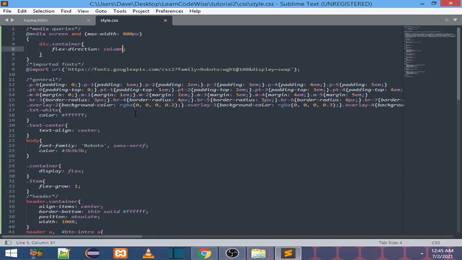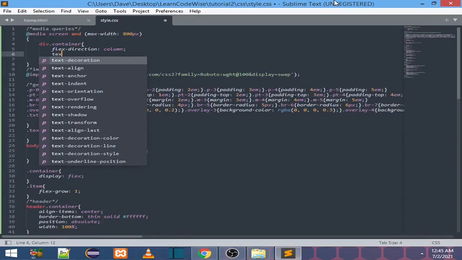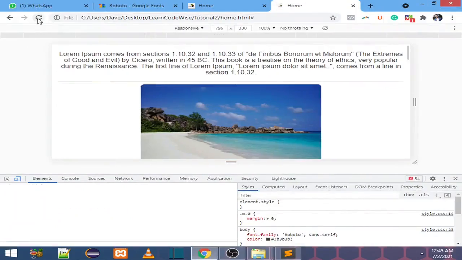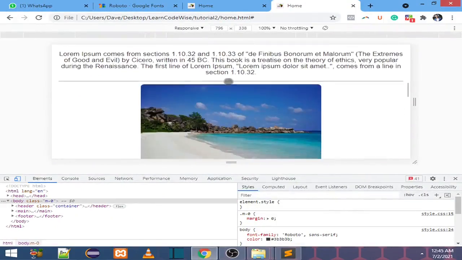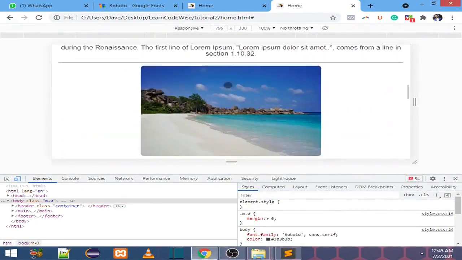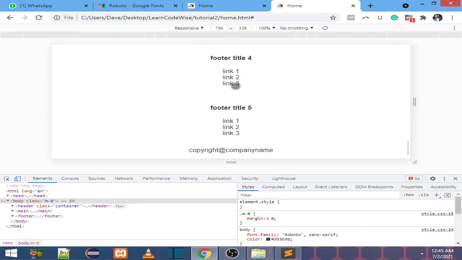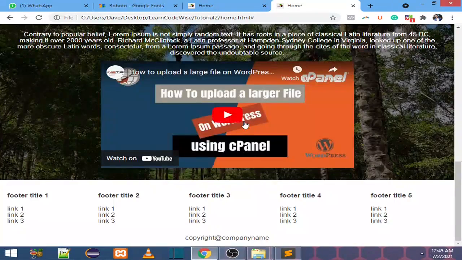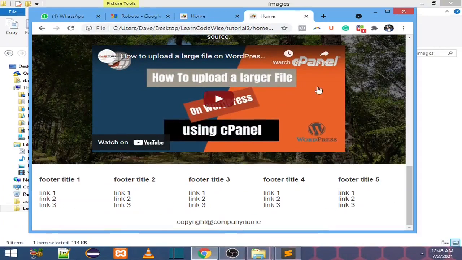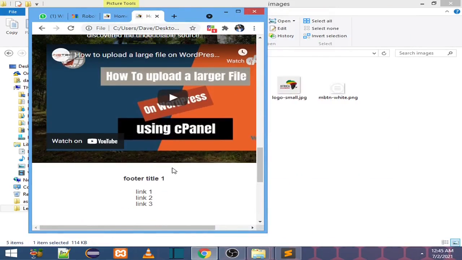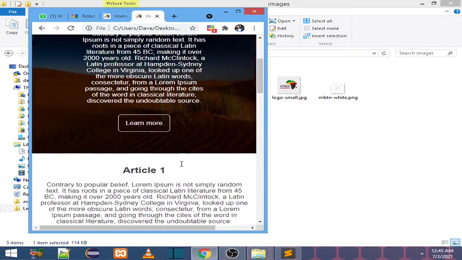The next thing that we want is the text alignment to be at center. Alright, so let's refresh that. Oh, now you see those things are at center. This is nice. Alright, so it also did that for the future, which is actually cool. I have no problem with that. I think it's awesome. It looks fine like this.